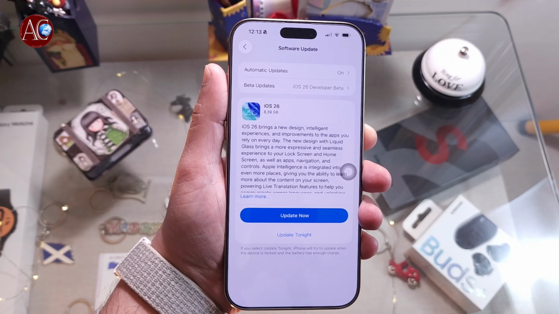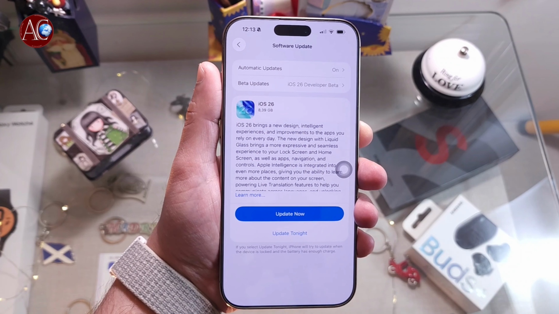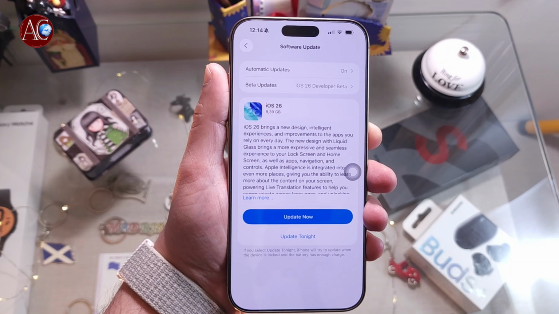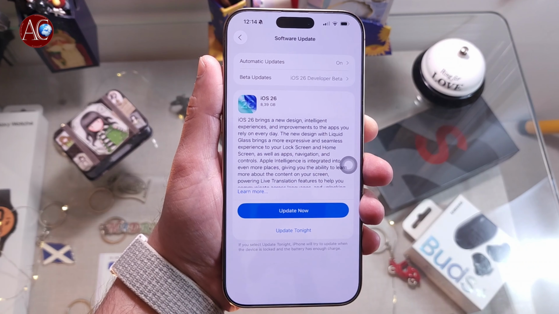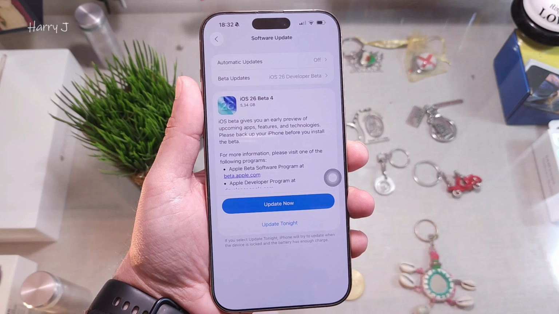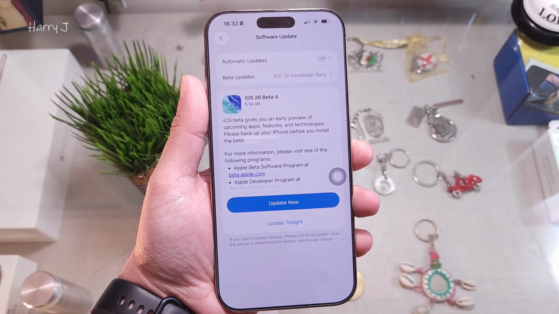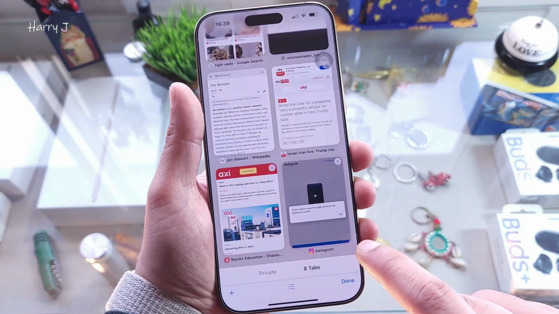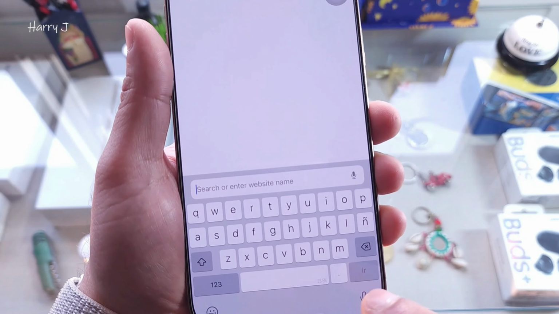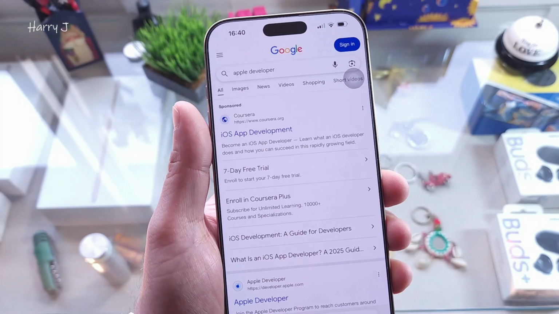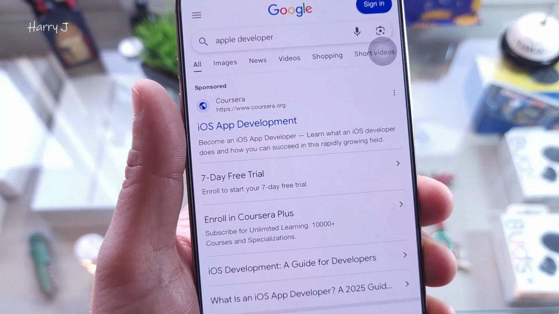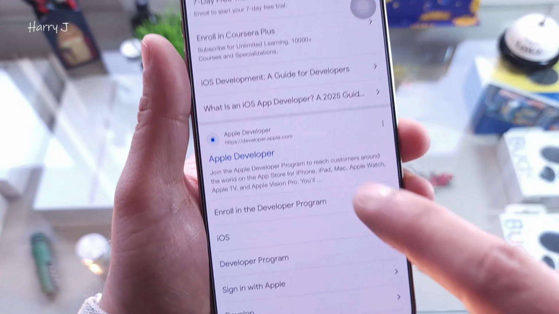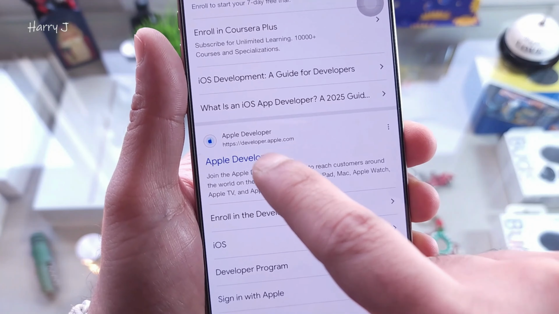So this is for developers. In case you don't have a developer account, you're not going to see this one. In that case, you have to go to the Apple website to make a developer account. So let's go through the procedure. You have to open any browser. Go to Safari. Type here Apple developers. The first one you see, iOS app developers, not that one, that is ads. Here, this one, Apple Developer.